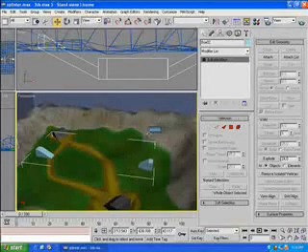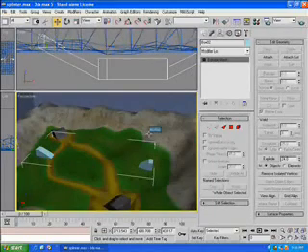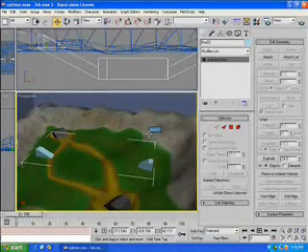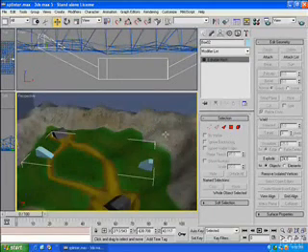Okay, at this point we are done creating the tunnel itself. We're going to be deleting the faces in the skybox that are around the tunnel, create new faces, and we'll be ready to export it at that point. So first thing is to attach our tunnel to the skybox itself.